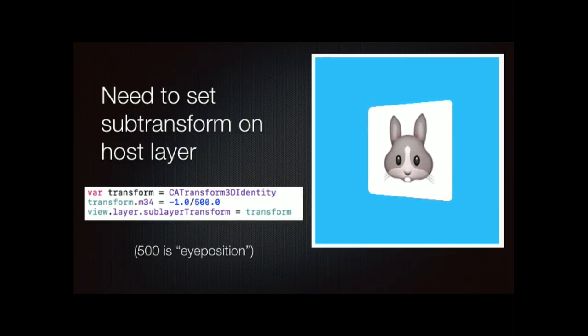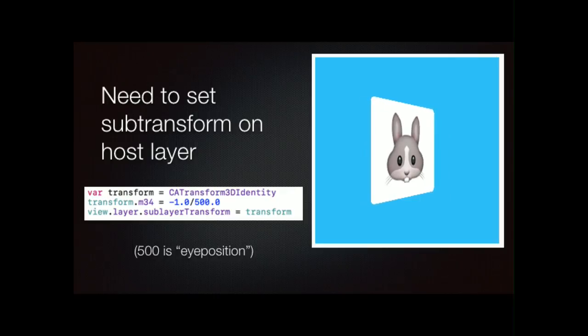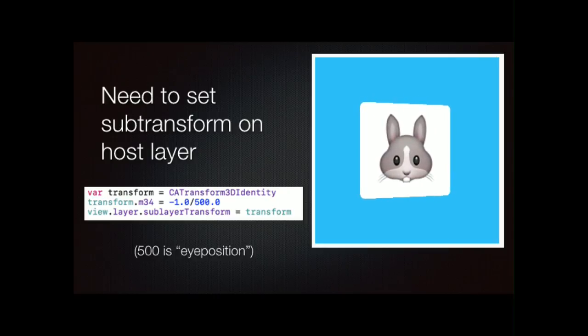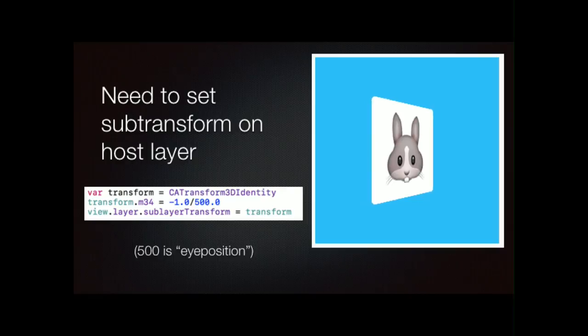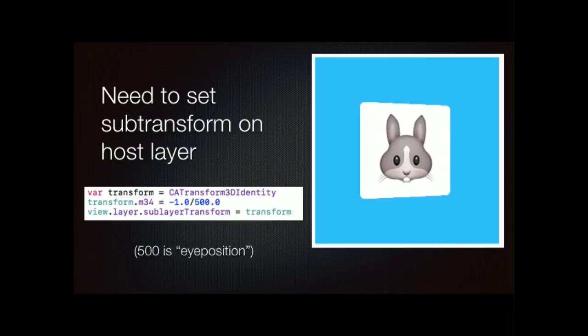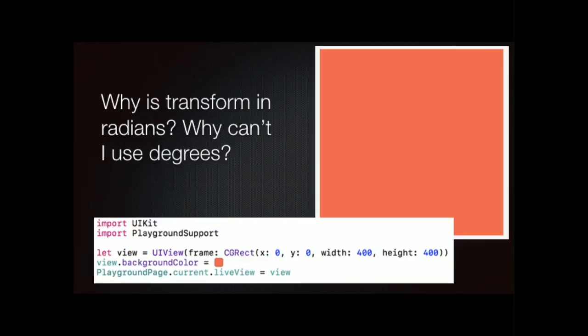You would not believe the number of times that I've seen people miss this step when they're trying to do 3D graphics. And this is where playgrounds really help you out. Because if you're working in your traditional edit, compile, run cycle, you don't have time to get this right. And so you give up. Or at least that's what I've seen happen.